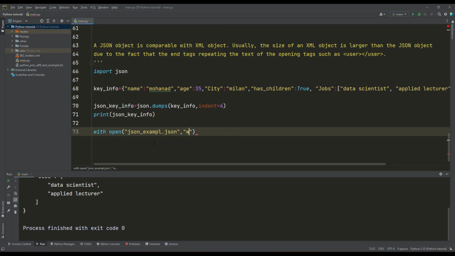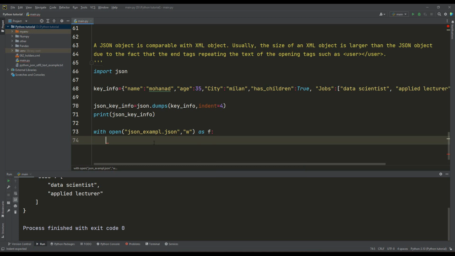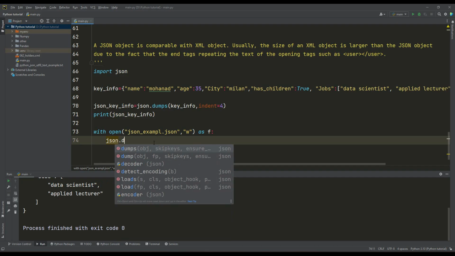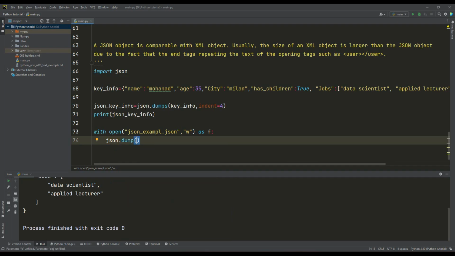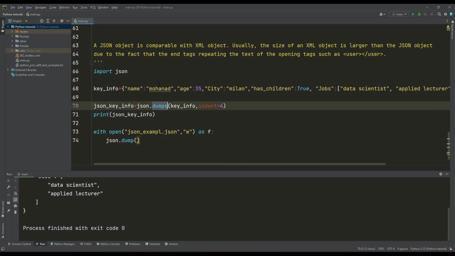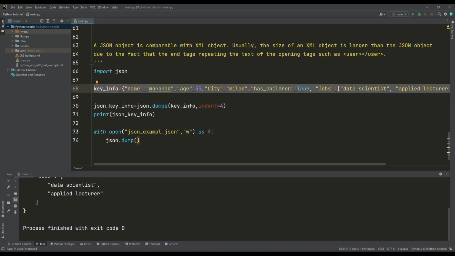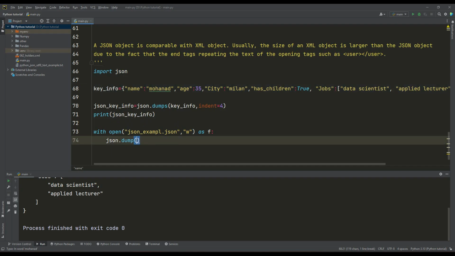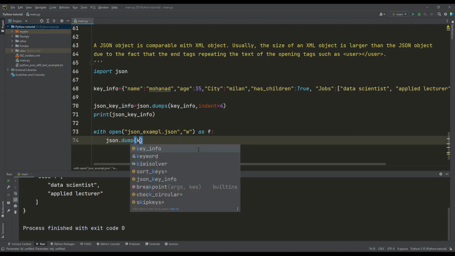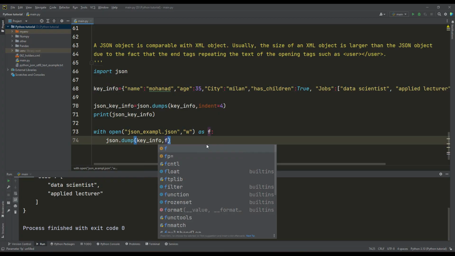I want to open a file for writing, and I want to use this as expression f. What I can do now is use json.dump, but not dumps. Dumps is used if you want to serialize a dictionary into a JSON object, but not to save it into a local machine, into a local directory. But here I want to save this to a local directory, so I want to add this key info, and I want to append f here.